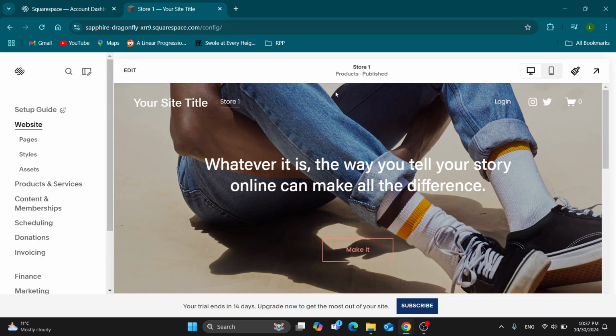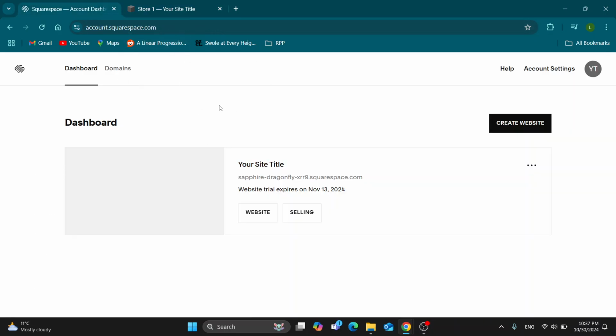So the first thing you want to do is to go ahead and open up the official Squarespace.com website right here if you've not already. After opening up the Squarespace website, you'll be greeted by the main page where you can log into your account, the account for which you have your websites. After logging in, you'll be greeted by your dashboard where we can find our website. So here is our website.